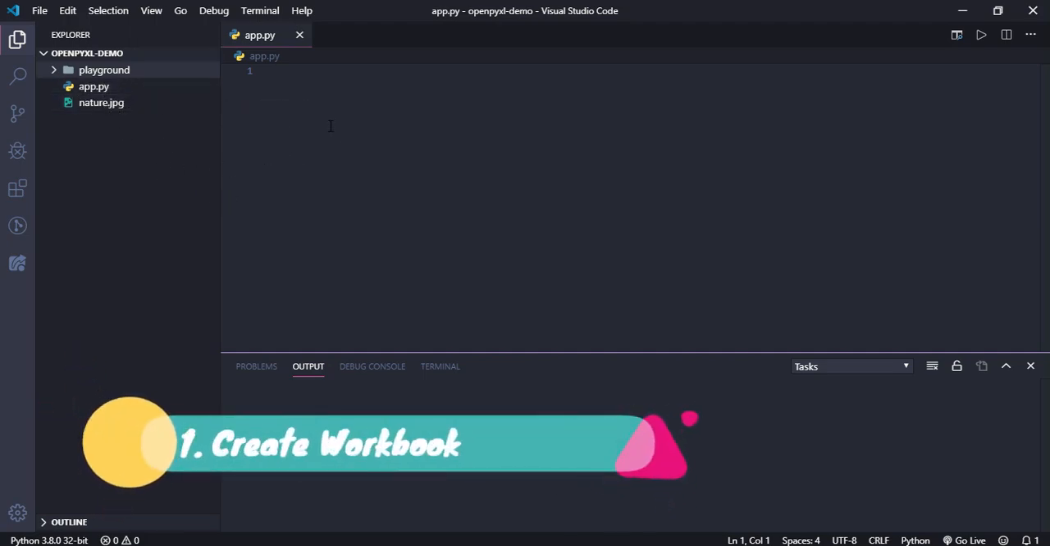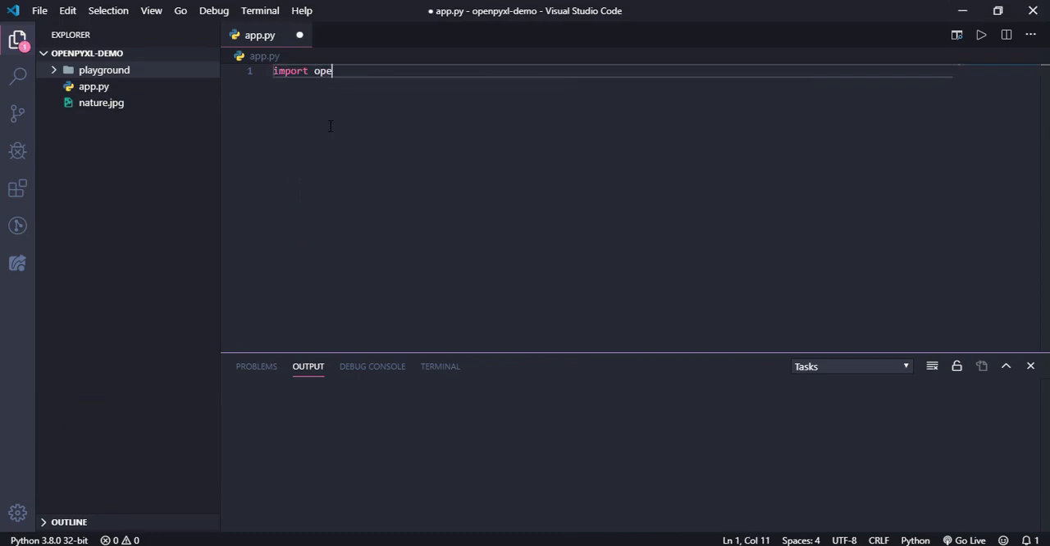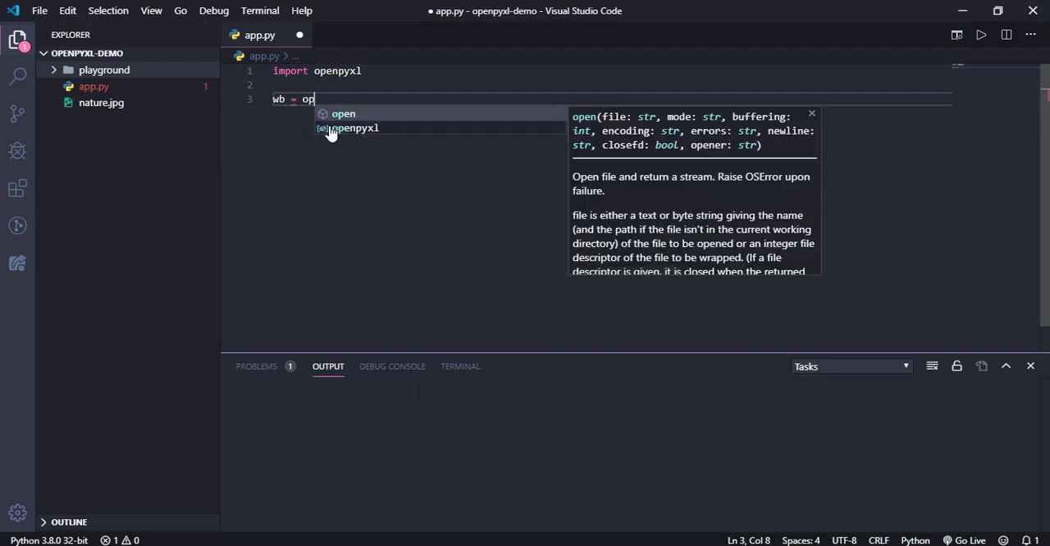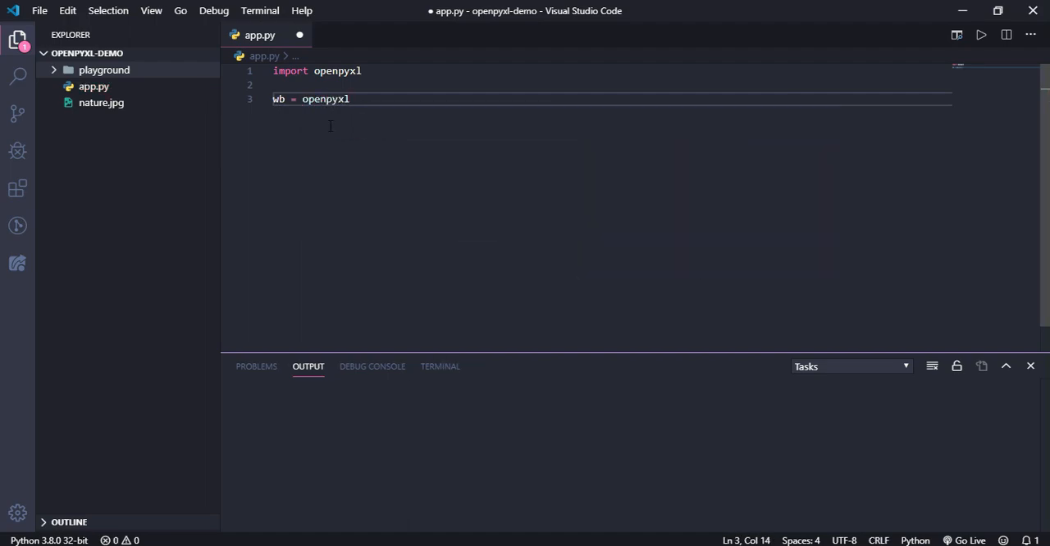First, what I need to do is import openpyxl. Okay, so I'll do so. Import openpyxl. First of all, I need to create a new workbook. For that, I type wb, which is for workbook. wb is equal to openpyxl.Workbook(). It will create a new workbook in our memory.